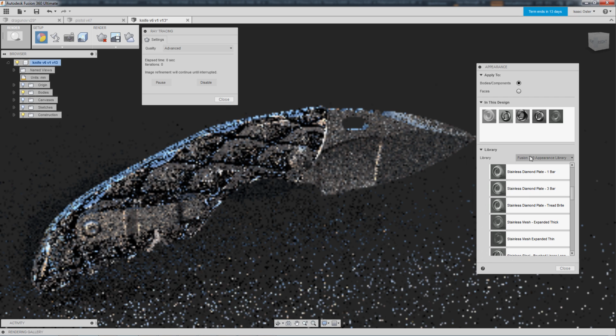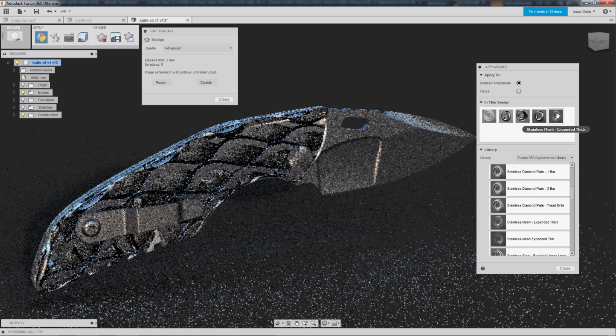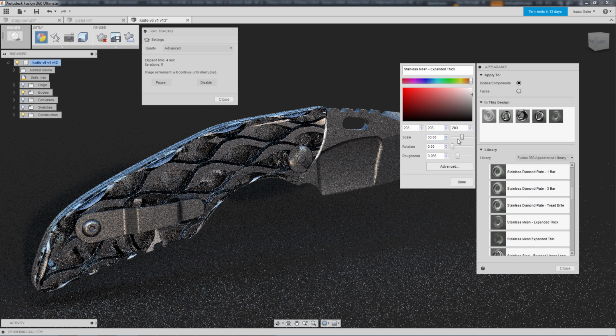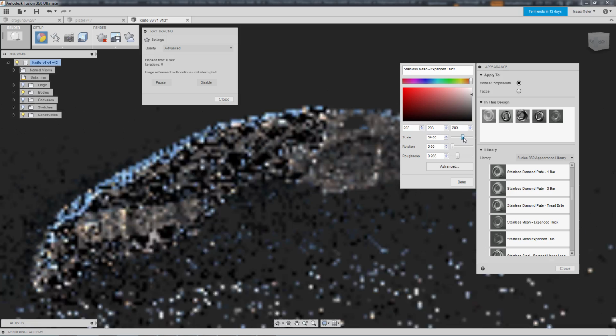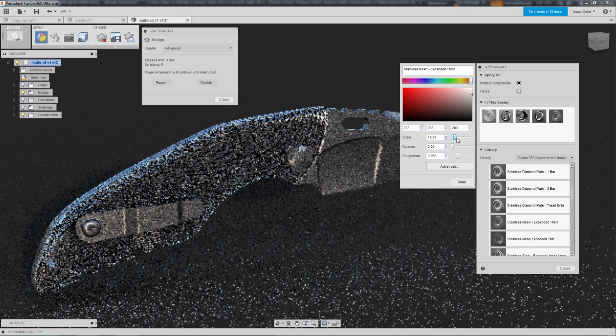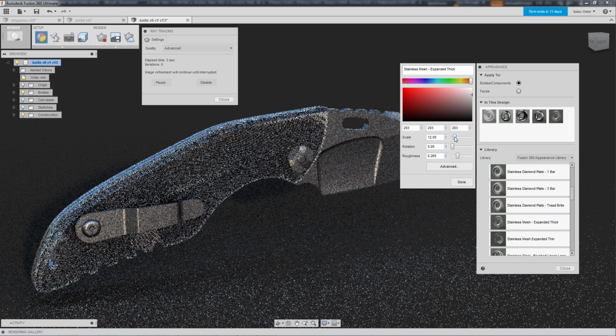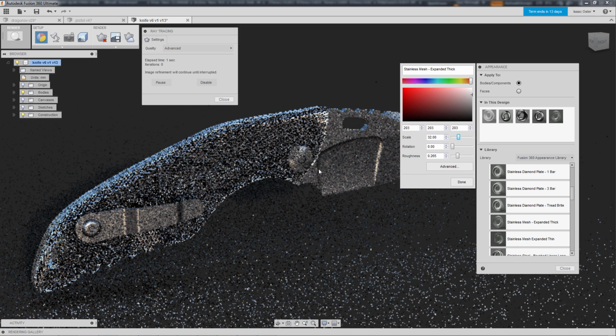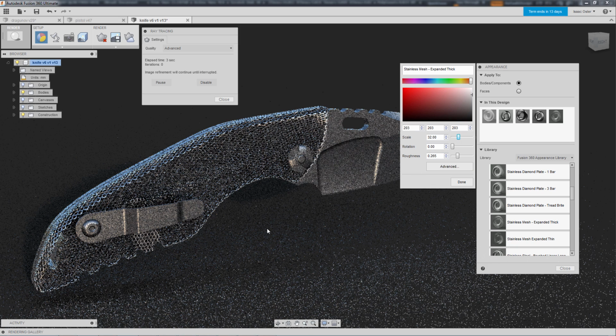Let me see if I can modify this. So now this guy lives up here, I can double click it and go to scale. And let's see, I think reducing the scale makes the pattern tighter. And it's just basically going to do kind of a 3D projection.